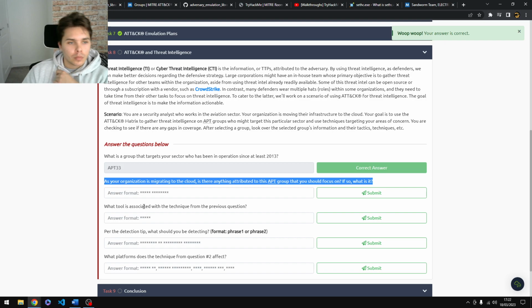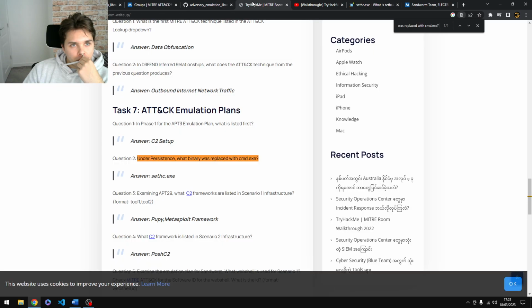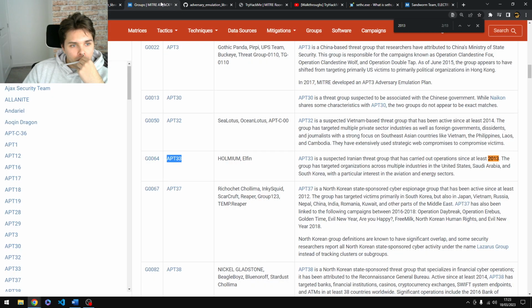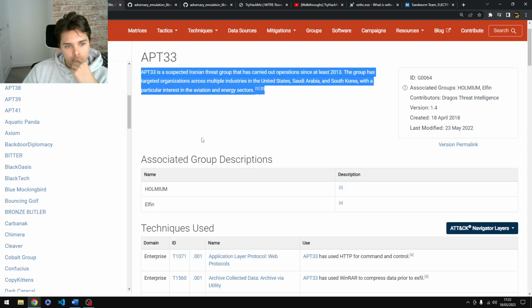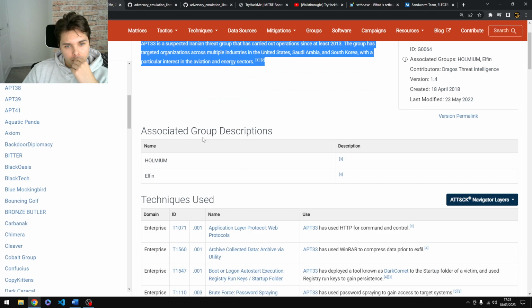As your organization is migrating to the cloud, is there anything attributed to this APT group that you should focus on? If so, what is it? APT33 is a suspected Iranian threat group that has carried out operations since at least 2013. The group has targeted organizations across multiple industries in the United States, Saudi Arabia, and South Korea, with a particular interest in the aviation and energy sectors.